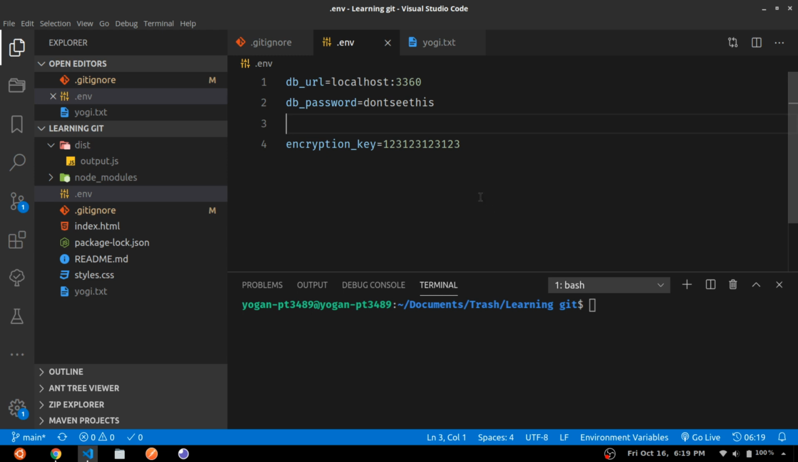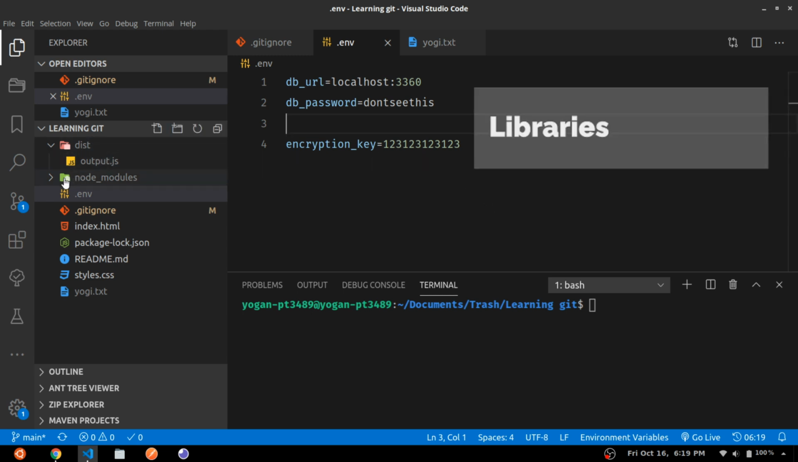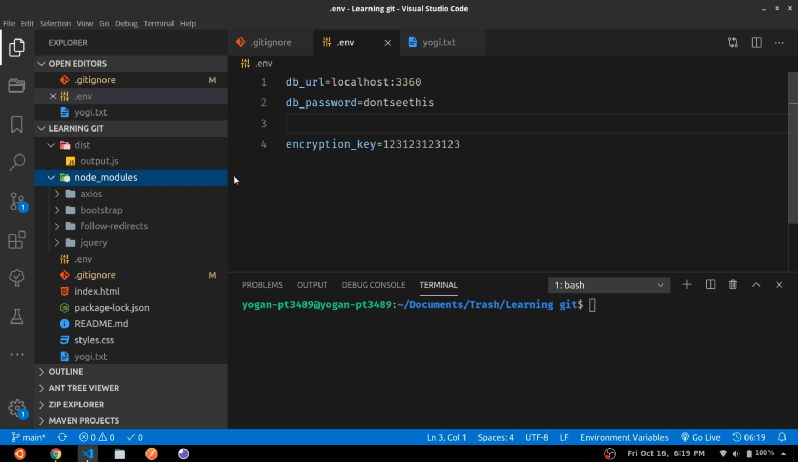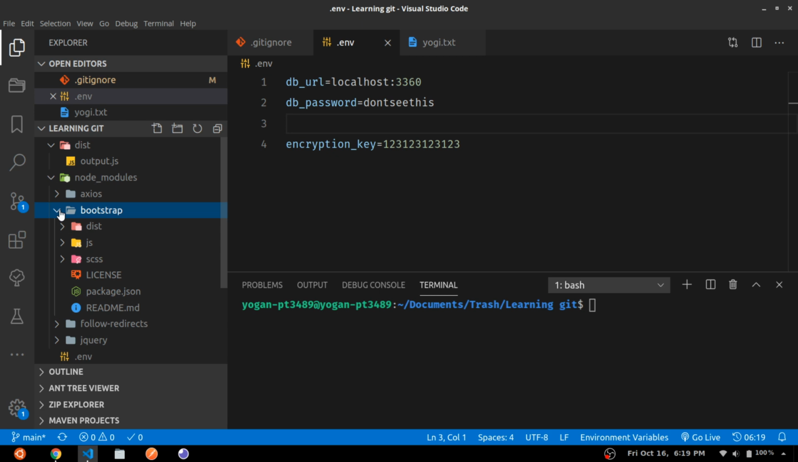And second one are libraries. For example, when we are working with Node.js, we generally include libraries in our project using npm, node package manager, which will add all the libraries into a folder called node_modules. For example, if I want to use Bootstrap, I will install Bootstrap. It will be available in a folder called node_modules. This again is clearly not part of our code base.